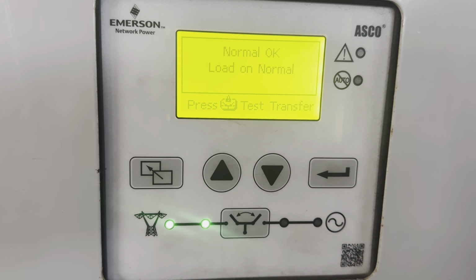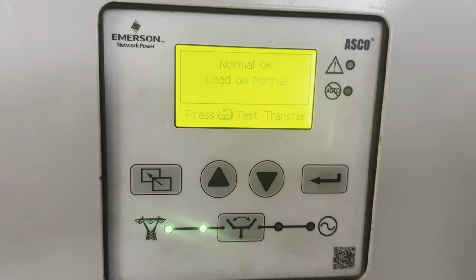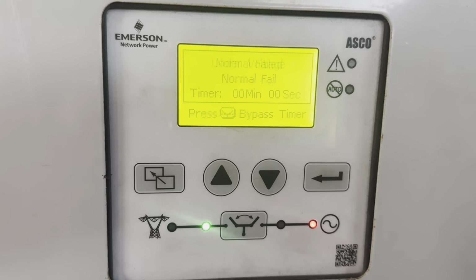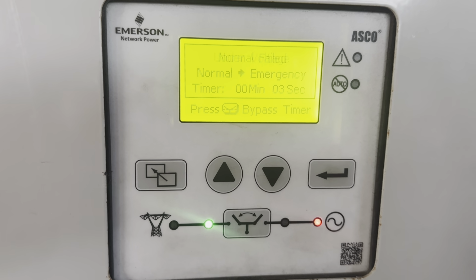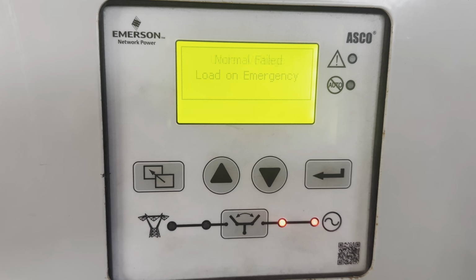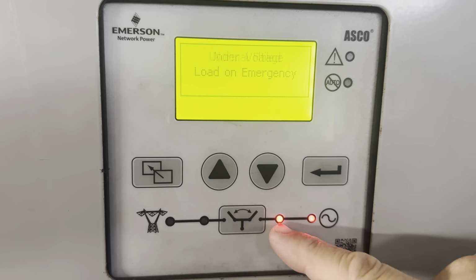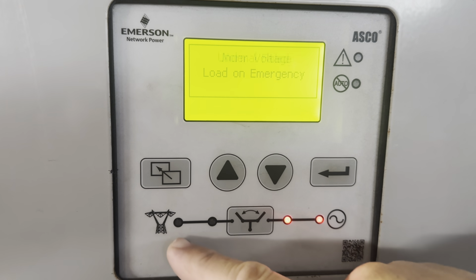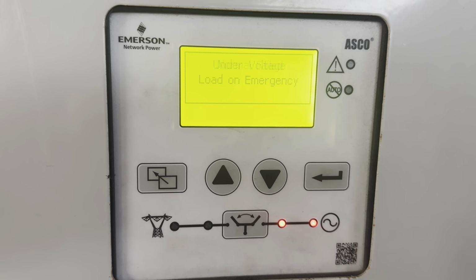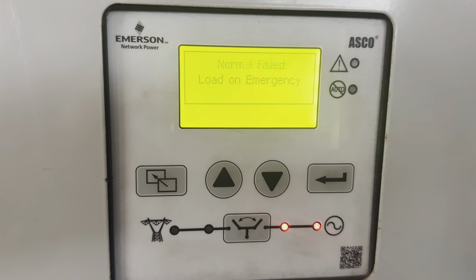So we're sitting here in a normal condition right now, and then with a power failure, you'll have a signal to the generator to start. Once that signal sends over, the generator starts, it goes through a countdown to allow the engine to warm up, then it transfers over. So you'll see now generator available, and it's connected to generator. Utility is no longer available. It's going to run like this in an emergency condition until the utility power is restored.